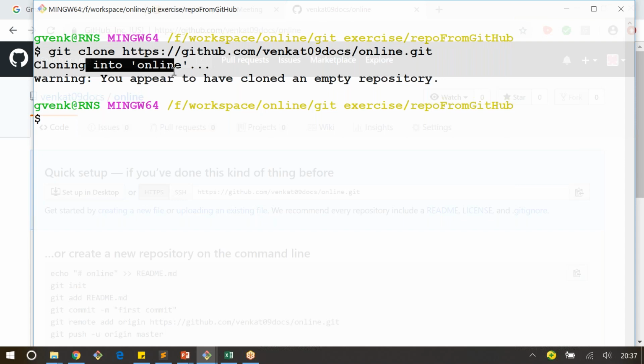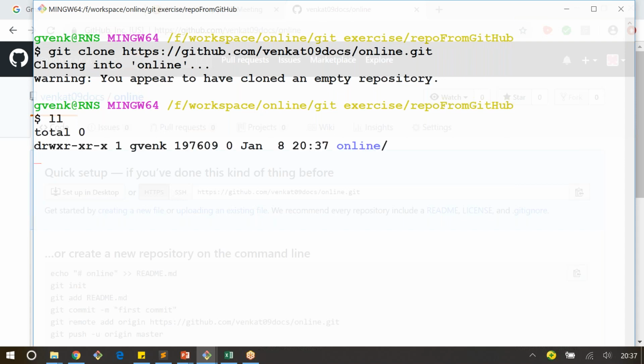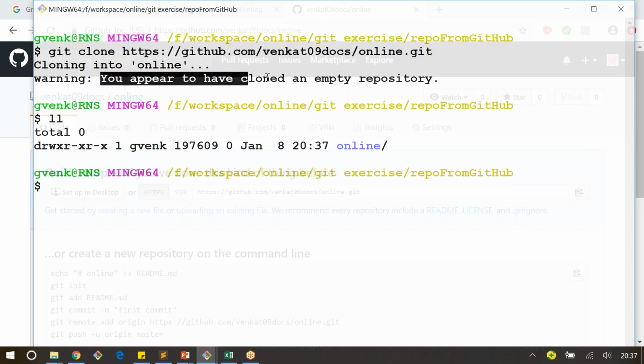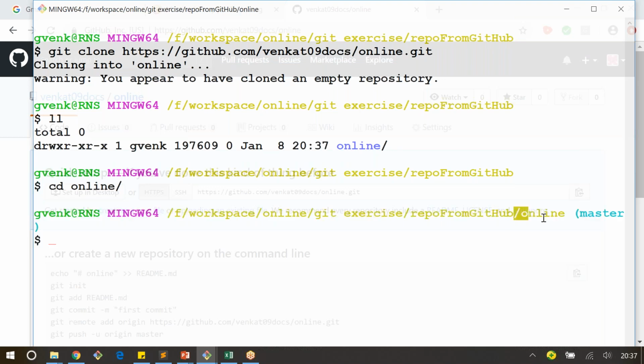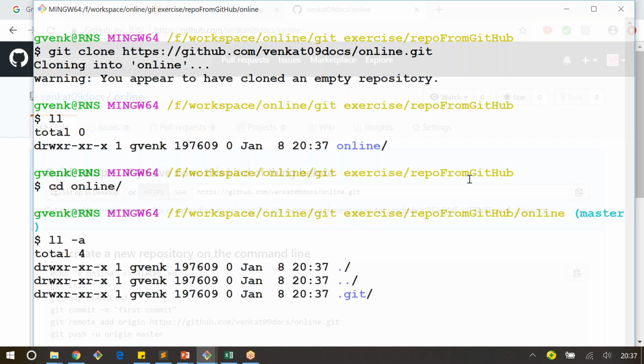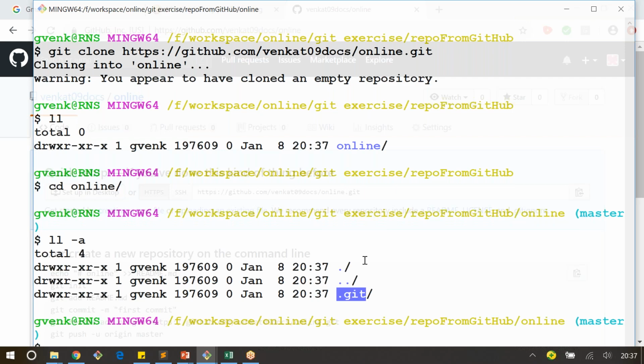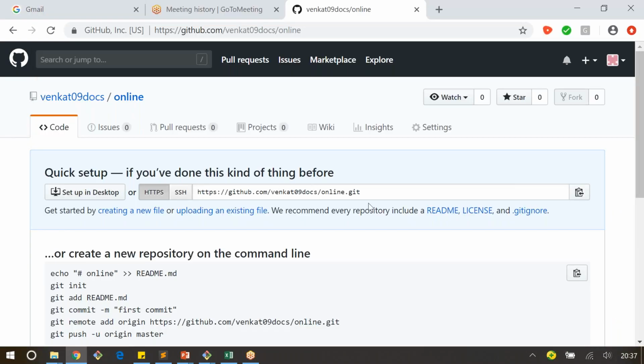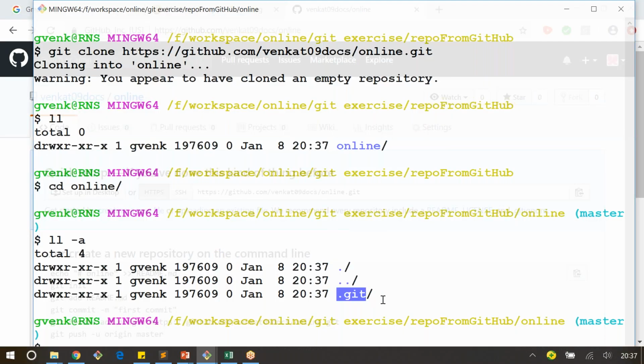So cloning into the online directory, it is just creating one online directory. And it warns that you have cloned an empty repository. Yes, obviously that is an empty repository, so we don't have to send any files in this. Now, whenever we change into this online directory, it shows that this is a repository, meaning you can see the .git folder. This is a local repository, but this local repository is mapped to which remote repository? To this remote repository. Yeah, there is a synchronization.